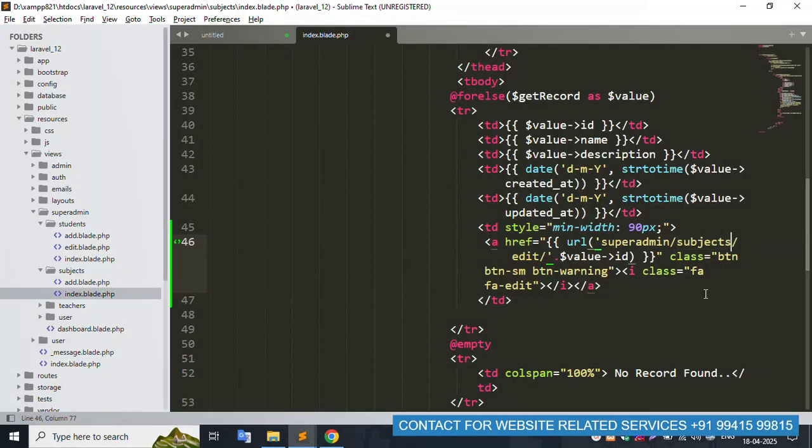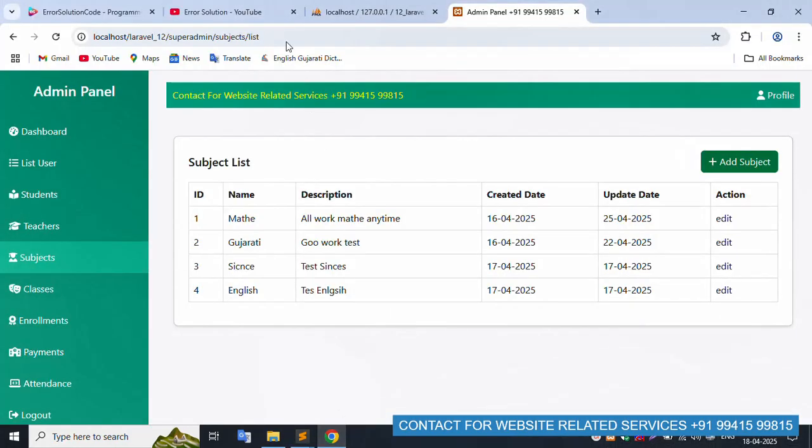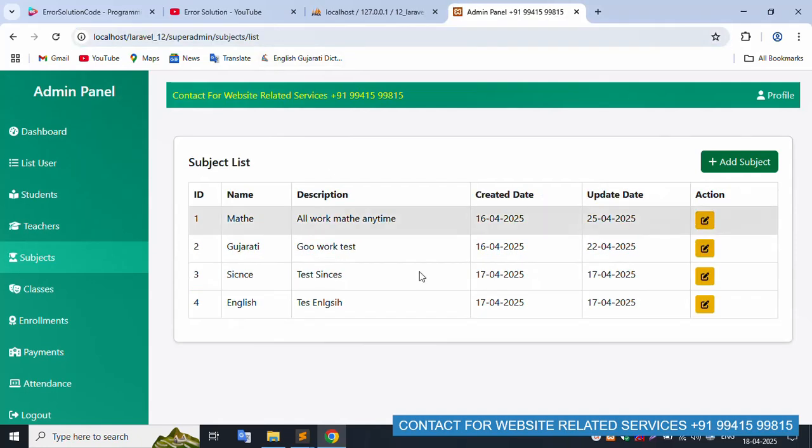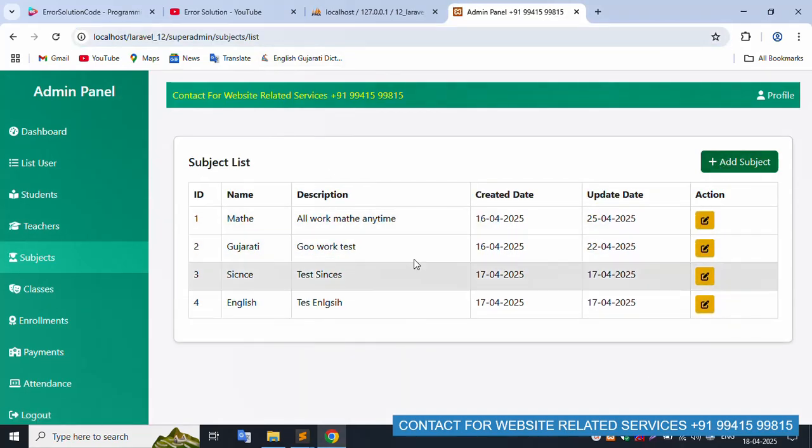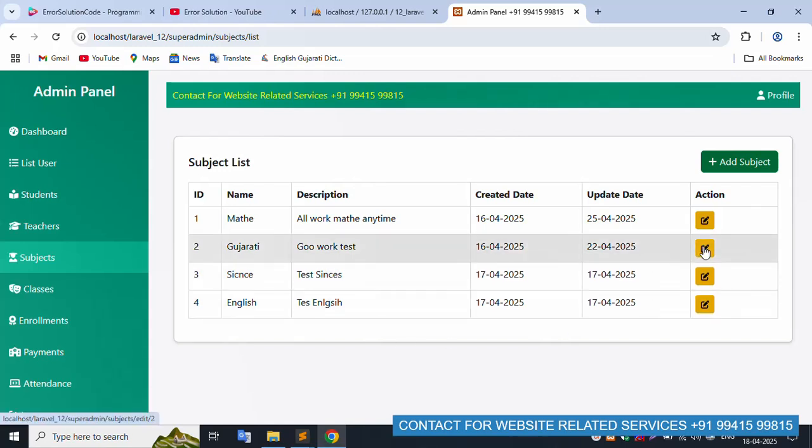This is the subject. Go to super admin subject edit, with $value_id. Save the file and refresh this page. This is working well. The edit is working well.